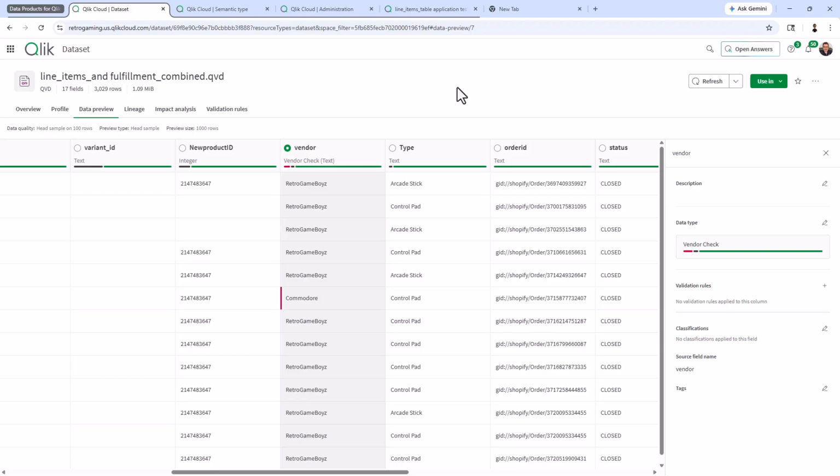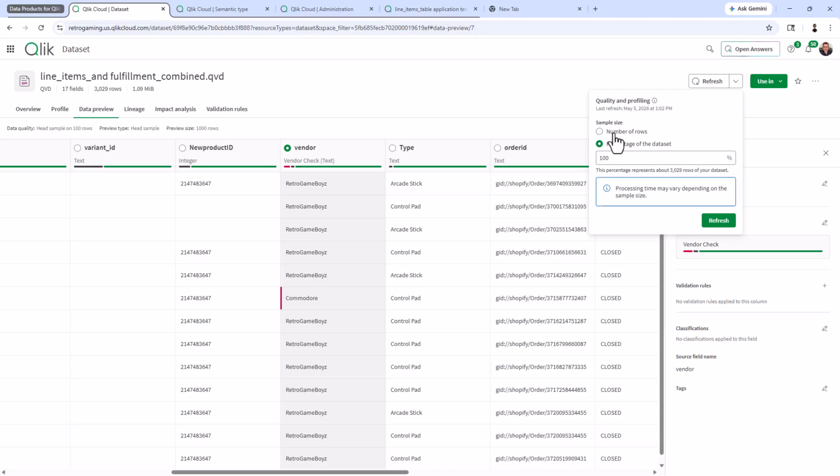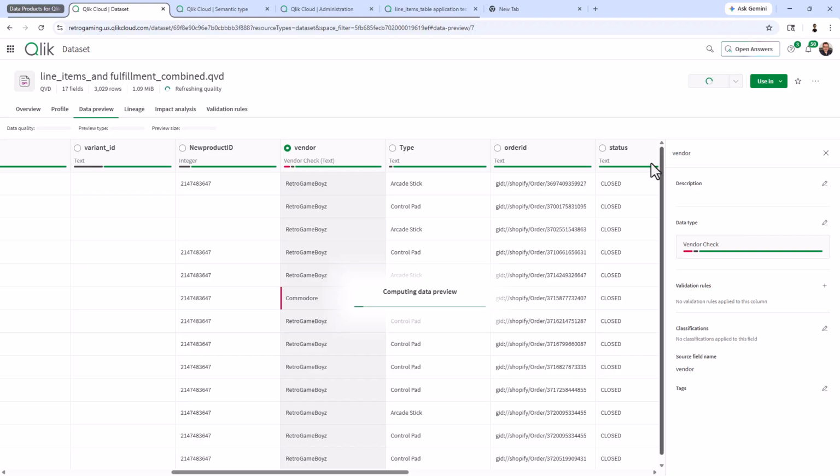Remember we talked about the sample size? Let's go in here and let's change the number of rows just to 100 and click refresh. So now it's using only 100 rows to compute the validation, and you're going to see a difference in the visual indicator for vendor.